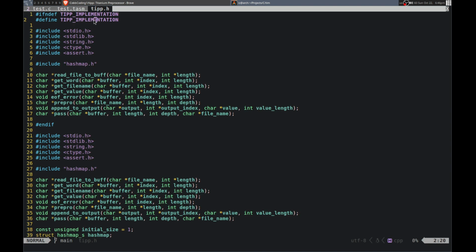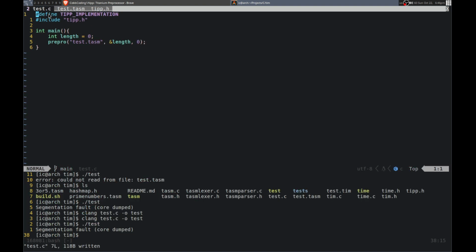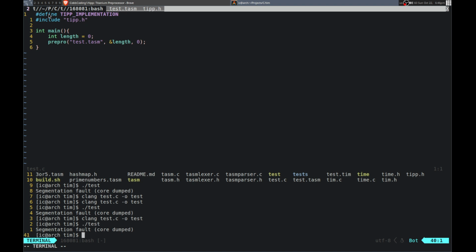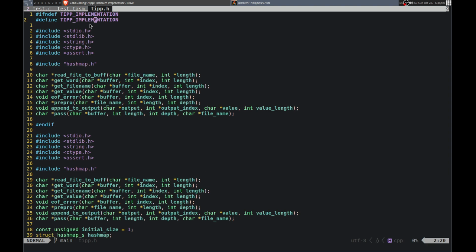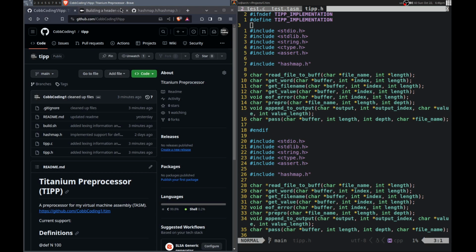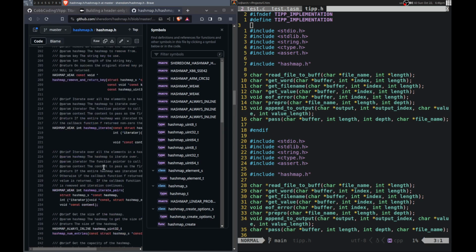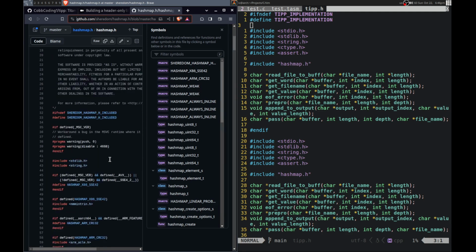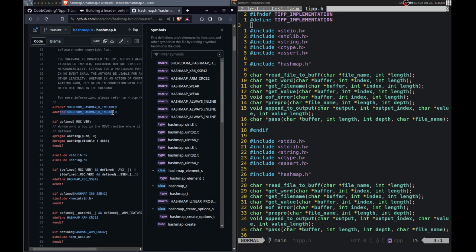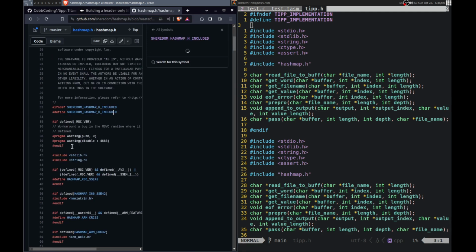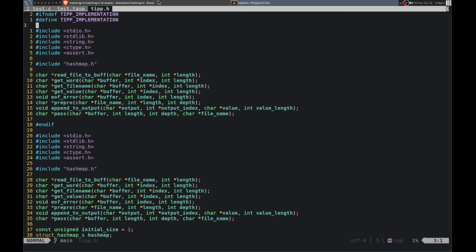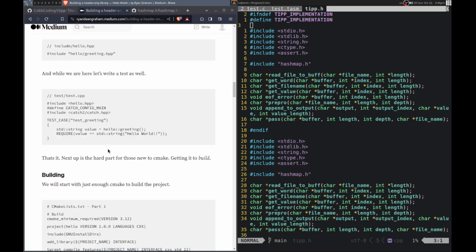Oh, because I need to define this actually. I am stupid. Okay, tip implementation. And it's still segmentation faults. So implementation. Okay, so perhaps there is something else that you have to do for the library.